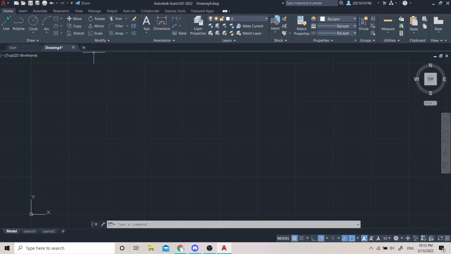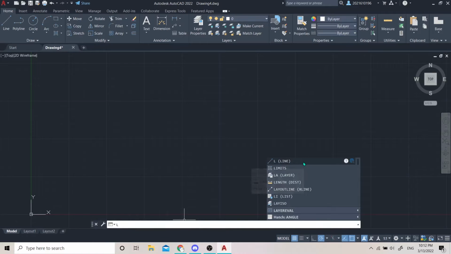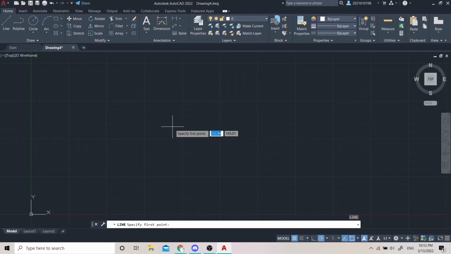So first, command line, you can select from the ribbon, or you can type at the search tool, just type L, and then you can see there is a line, command line, and then press enter. But for me, use command line at the top is much easier. I don't know for you guys lah, but for me, yes, I always use from the ribbon area.